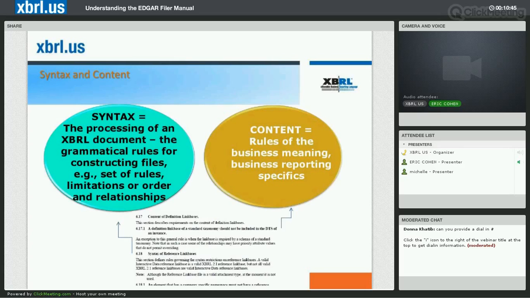Syntax may do something like limit the number of characters you can put in a readable label. Content is going to deal with issues such as whether you have classes of stock or how your corporate structure is set up or whether you have some specific reporting scenarios. So two very different things.